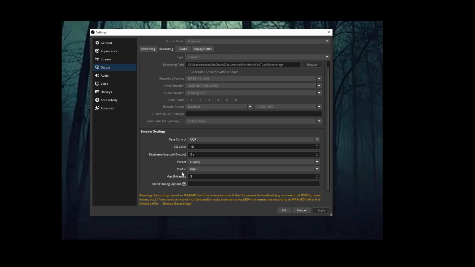So profile controls the overall quality of the encoded video. So obviously you want it high. Max B frames in OBS Studio is a setting that controls the maximum number of B frames allowed between two keyframes in a video. So whatever that means.